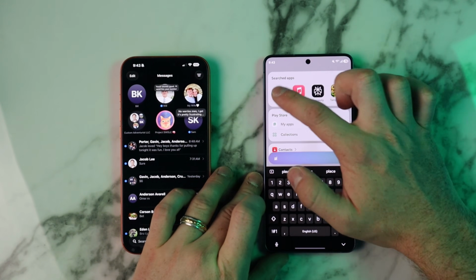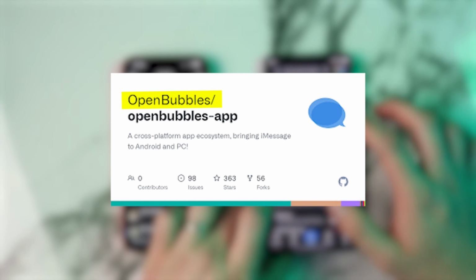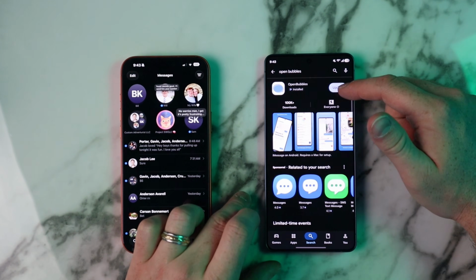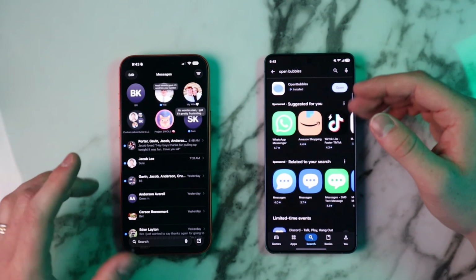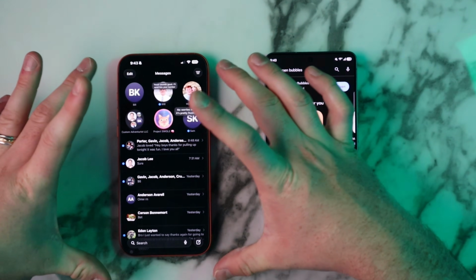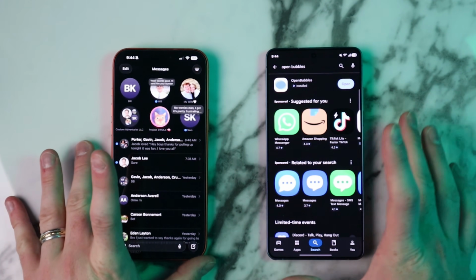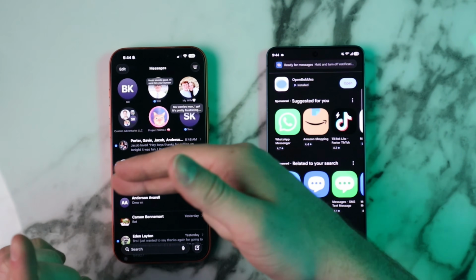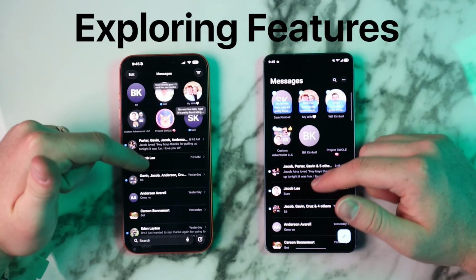If we go to the Play Store, this is the app that you'll need to make this work. It's called Open Bubbles. Okay, looks like I need to update it. This is the app that'll make it all work. Basically, you'll have to host your iMessage on a server, and then this app will communicate with that server, and it'll send all the messages through your phone to that server, if that makes sense. So you have your iMessage. Let me show you how this works.